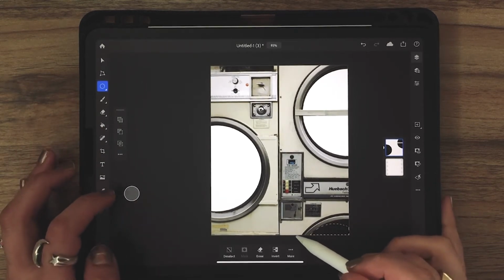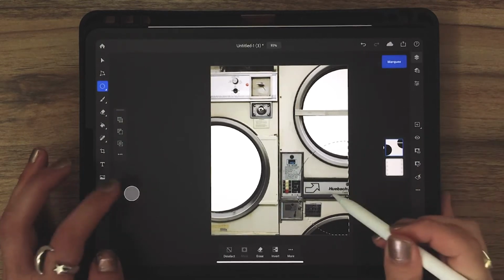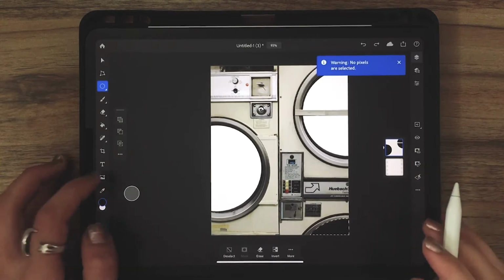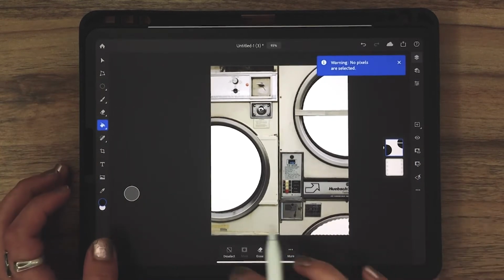Looks like it's bigger than I thought. Click the mask, fill, black. Perfect.